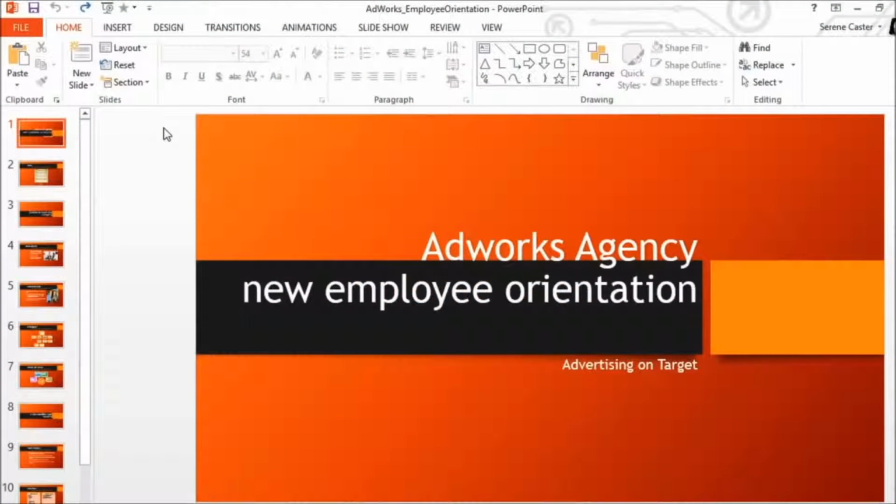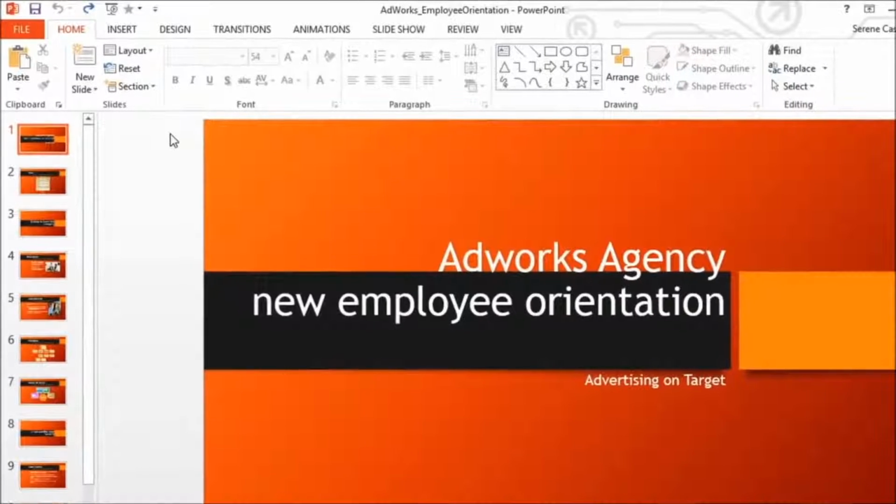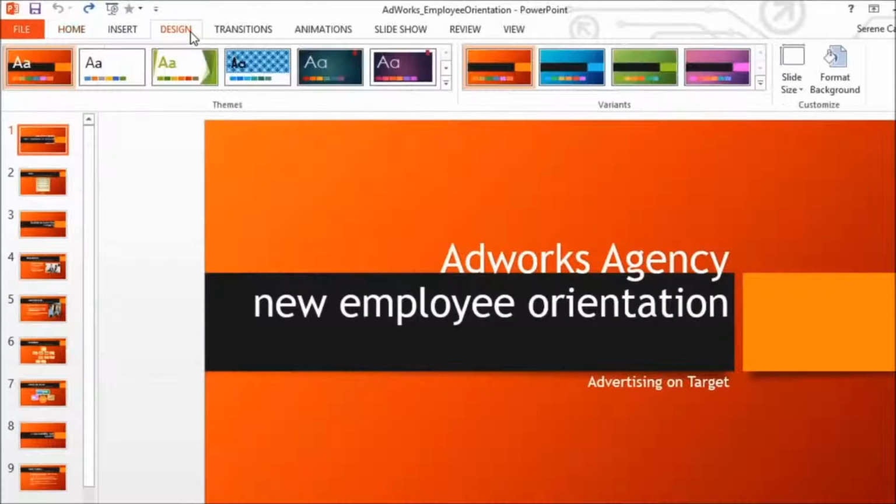I'm working on a presentation for an advertising company, and right now I'm using the Berlin theme. The built-in themes look really good, and they're a great starting point, but it's even better if you can customize them so that they're unique to your company or your project. We'll start by going to the Design tab.